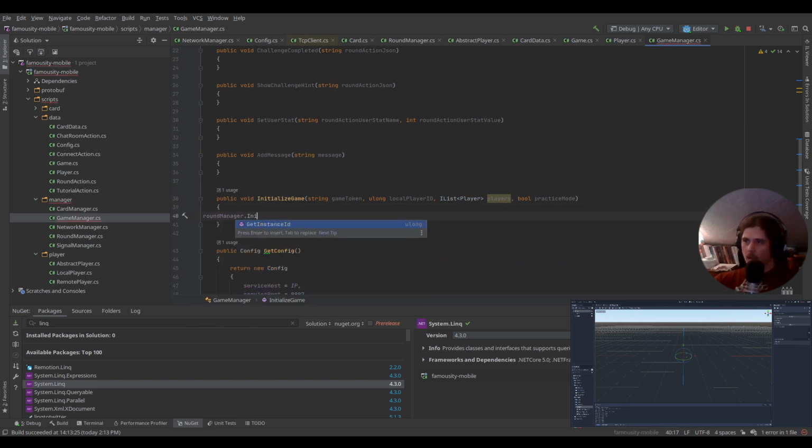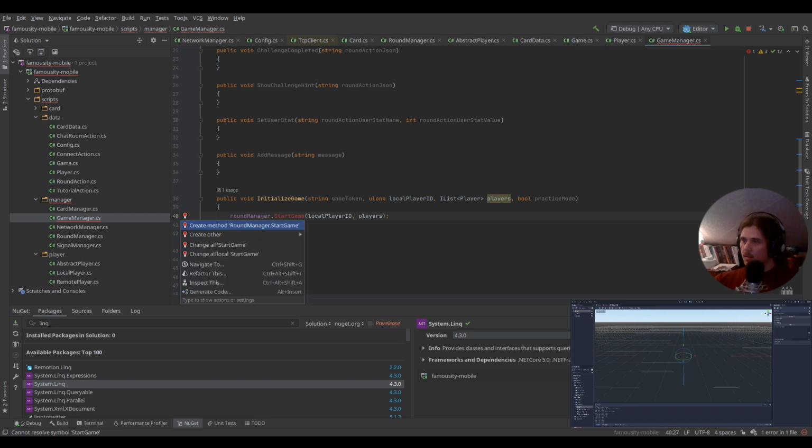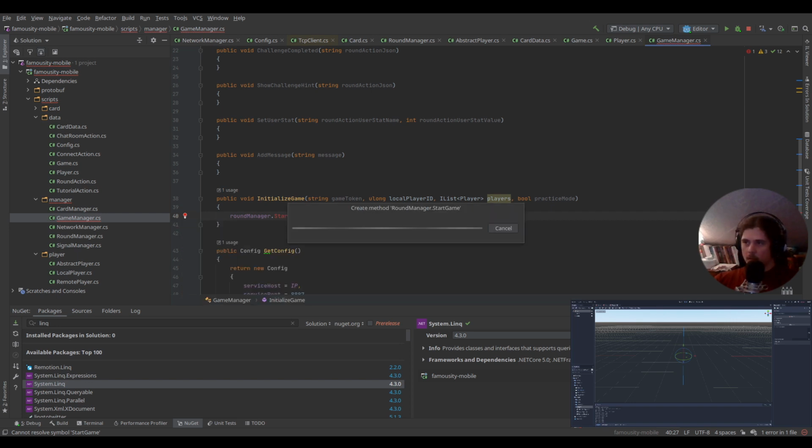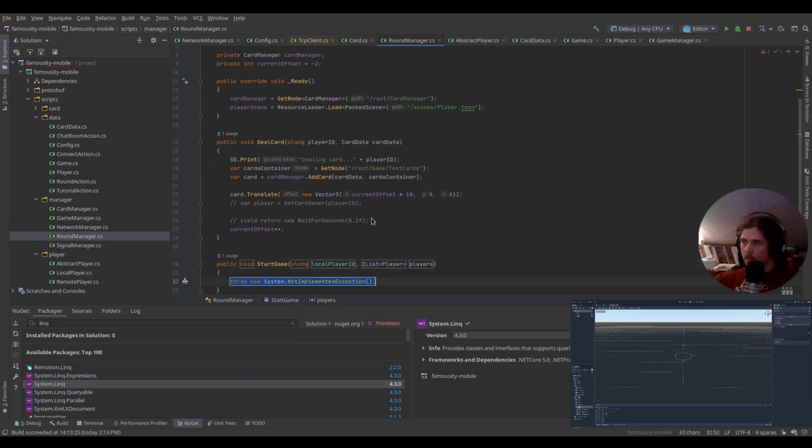So run manager, and we will create another function called initialize. Or maybe let's do a start game. Is it start game? I'm thinking if there is another action for just starting the game, but that's starting a round, so it should be okay. So this should start the game. And local player ID, we will need that, and we will need players. And for now we will need the practice mode, probably. Yeah, let's just not worry about it right now. So we can create a function there, local player players.